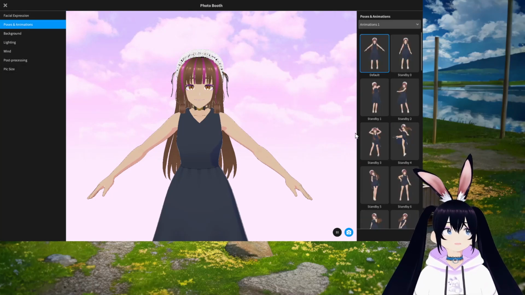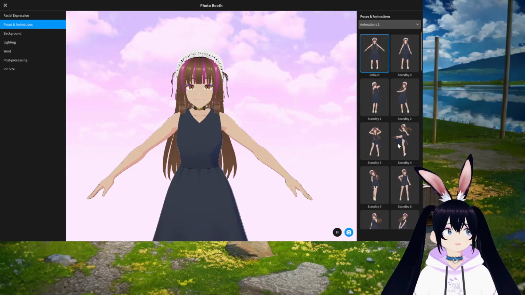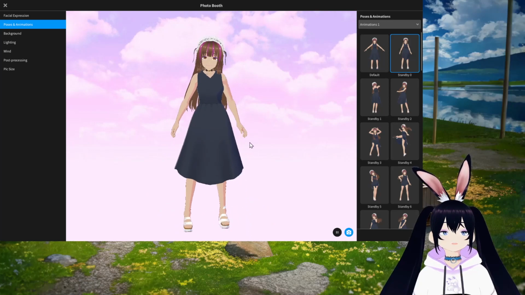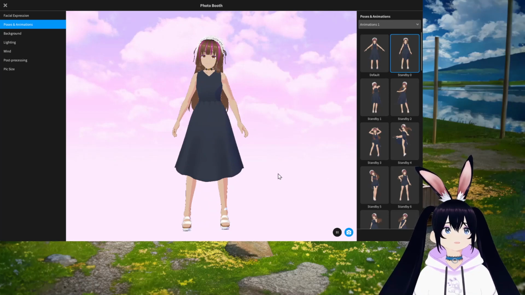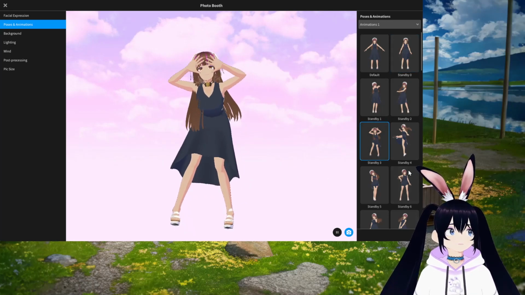Now under poses and animations, over here on the right side, it's going to give you a bunch of different poses that you can use. So there's our basic, why did that white end up on her foot? Here's our basic stance. And they've also got animations.